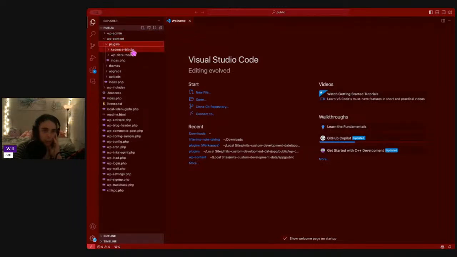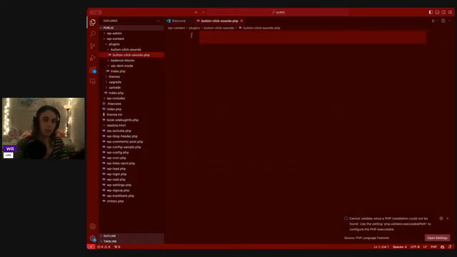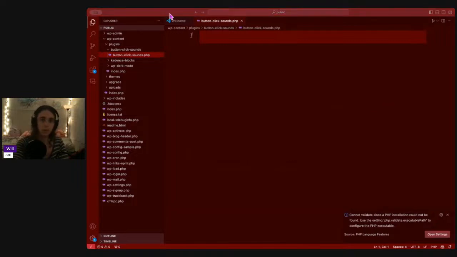So WP content plugins. We're gonna make a new folder. And this folder, let's find the name. Let's go to my chat. Button click sounds. Let's just call it that. VS Code. We're gonna add a new folder. It's called button click sounds. And then we will make a PHP file for it inside the folder. That's perfect. And then we're gonna see if GPT's code is all right.